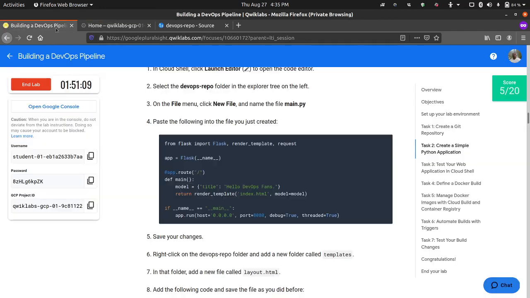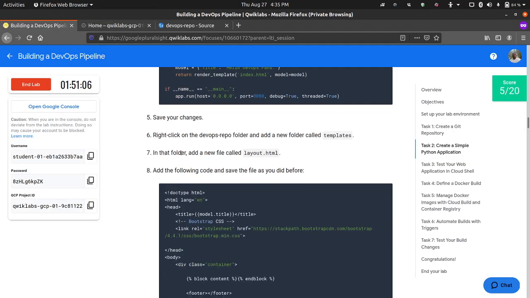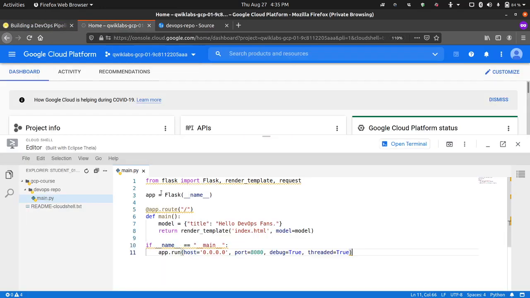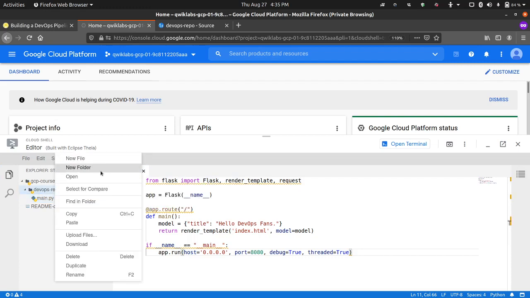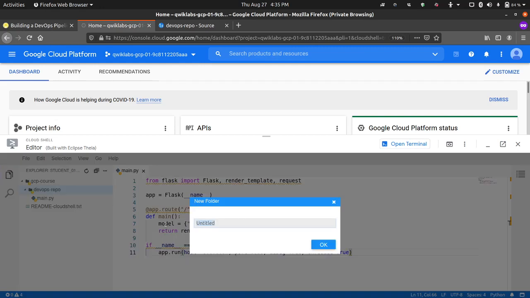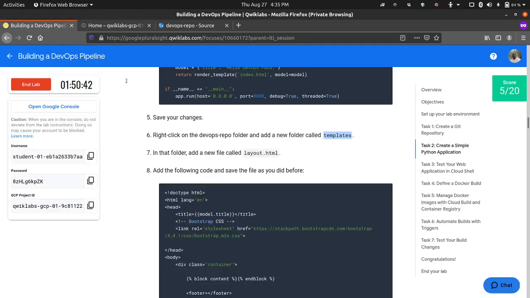All right, and then we save the changes and then right click on the DevOps folder and add a new folder called templates. All right, so Flask uses templates to display its pages. Okay, these are all complaining, but don't worry, we will get to fix that in a moment. So templates, a new folder.